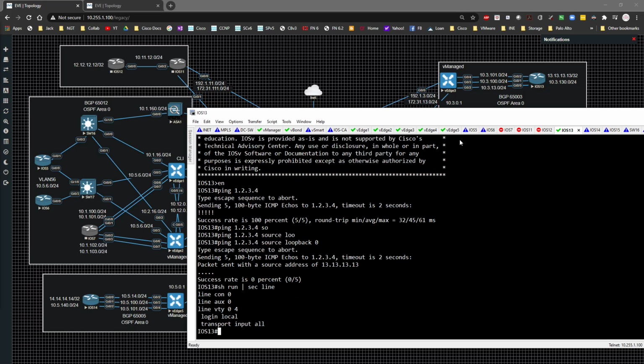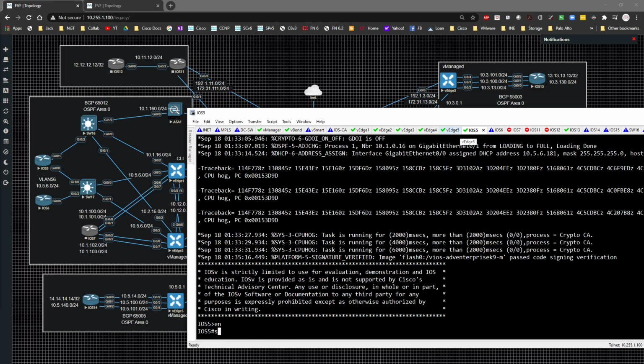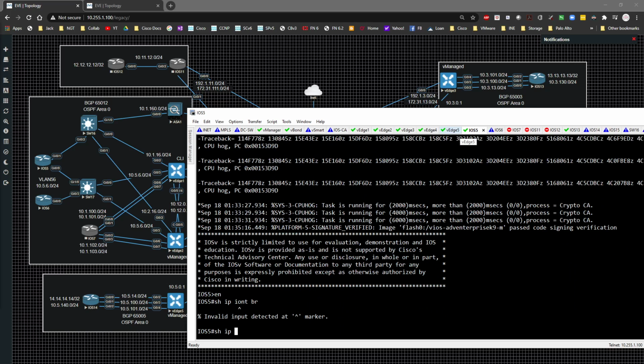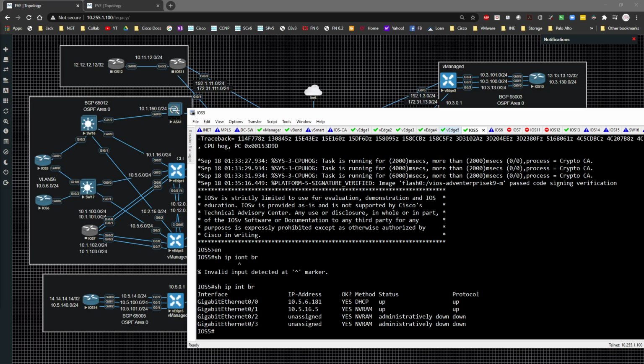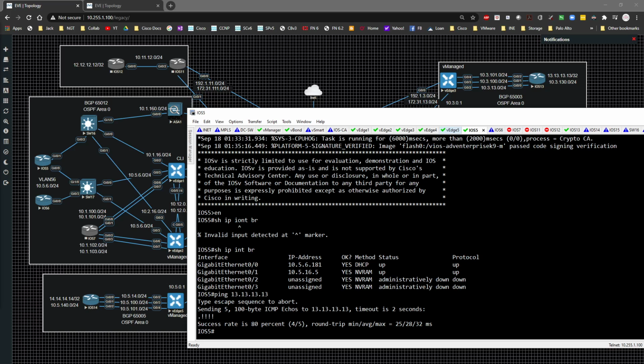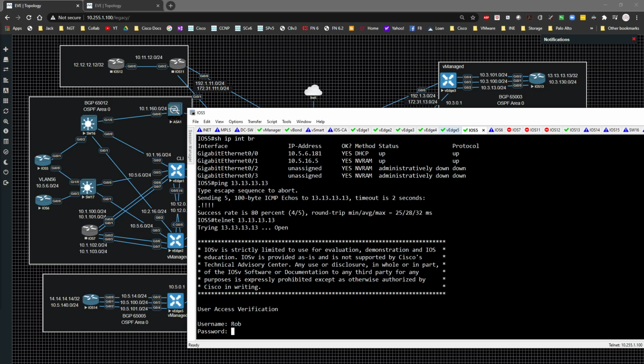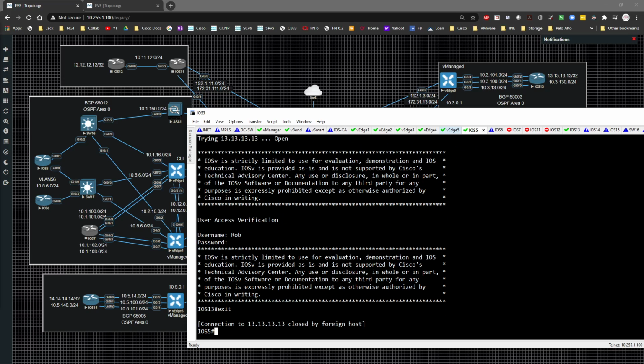So if I go to iOS 5, for example, and I do a show IP interface brief, and I ping 13.13.13.13. Okay, I can ping it. So that means I should be able to telnet to it. Go ahead and log in, Rob and Cisco. There I go. All right, now I'm going to create an ACL to block telnet.